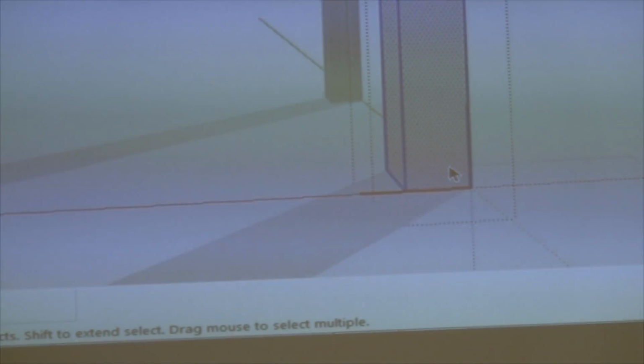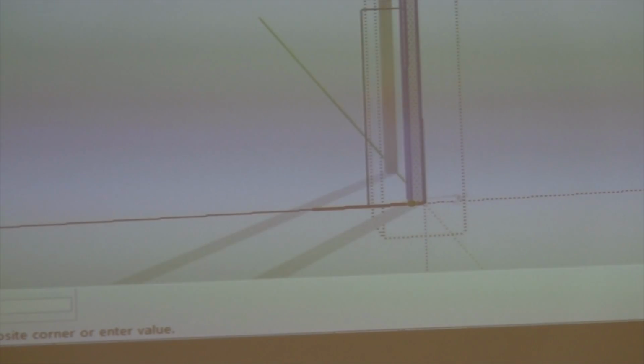Okay, so the way that I want to do that is I want to edit this component, and I want to put a rabbet that is 5/8 of an inch wide by 1/4 inch deep. So I'm simply going to draw a rectangle up here that goes 5/8 of an inch wide, and I'm going to push it in 1/4 of an inch.